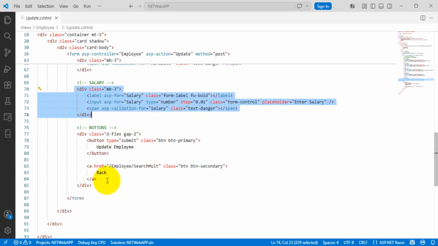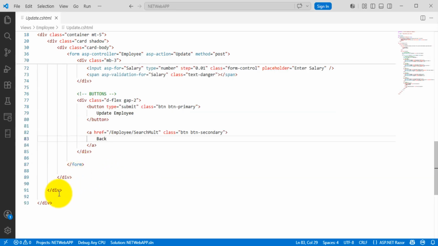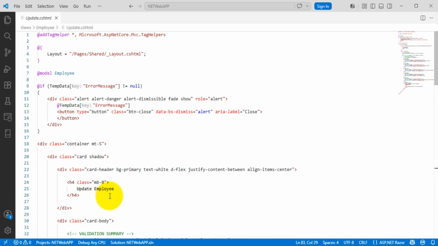There are two buttons, one is Update Employee and one is Back. Clicking Update Employee will update the employee details. If the user wants to go back to SearchMall.cshtml, there is an href, Employee/SearchMall. On click of the back button, it will go to this CSHTML file or view. So these are the respective closing tags of the form and div tags. So this is the code of update.cshtml.